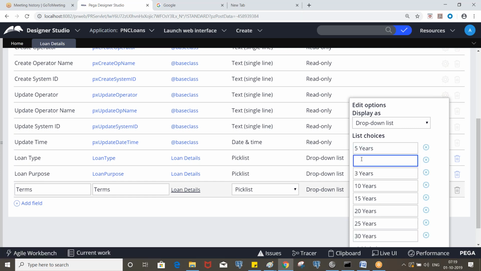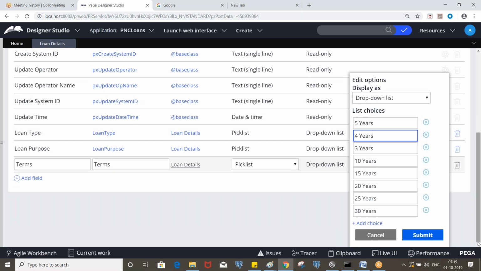So we use 3, 4, 5 for auto loan and the remaining terms for home loan. By default, all the values will be displayed, whether you execute home loan or auto loan, but we need to restrict those.